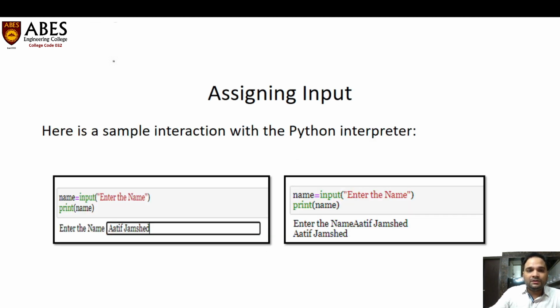Suppose here is an example. I have used the input method here. This is the prompt side, enter the name, and whenever I execute this portion of code, the Python interpreter opens the prompt and asks me to enter the value. Then I enter my name, and when I press enter, this is the output I got from it. So remember one thing, whatever value we pass to this input function, it will always return a string.